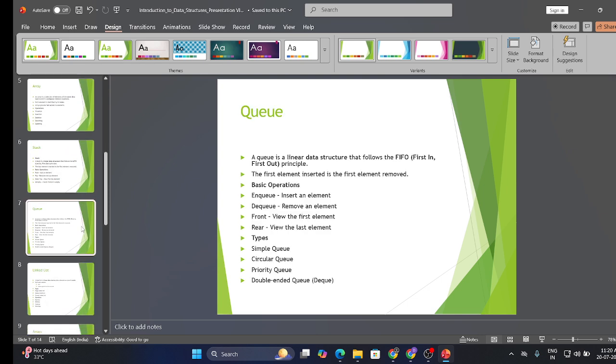Next topic is queue. A queue is also a linear data structure. It follows the principle of first in, first out. The first element inserted is the first element removed. While we insert an element first, that same element will be removed first. That is the concept of a queue. The basic operations used are enqueue, dequeue, front, and rear. Enqueue means inserting an element, while dequeue means removing or deleting an element. Front means viewing the first element. Rear is the last element.